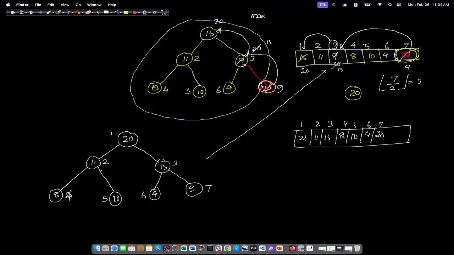So this is the new tree after adding the element 20. If I look here, 15 is greater than 4 and 9, 11 is greater than 8 and 10, and 20 is greater than 11 and 15. This is once again a max heap tree. So this is the way how we can construct the heap tree and insert a new element in the heap tree.